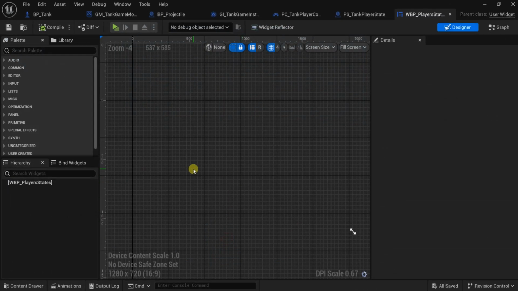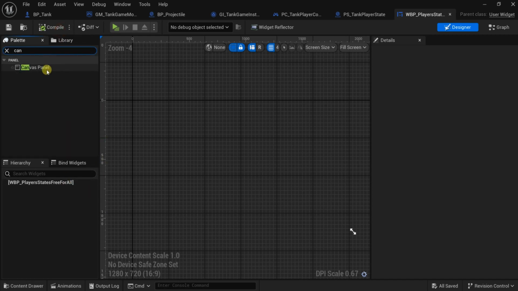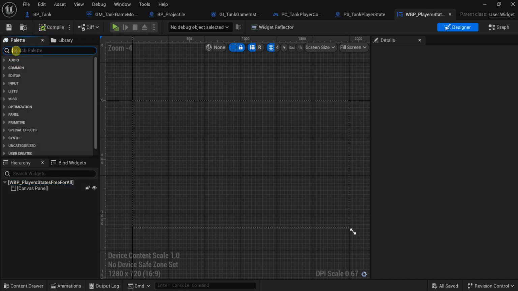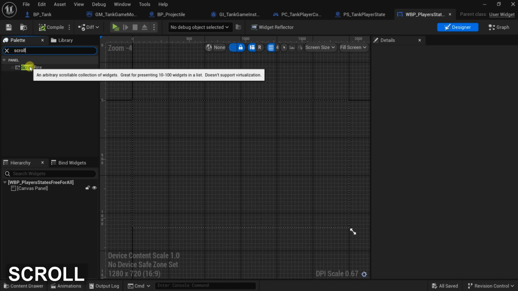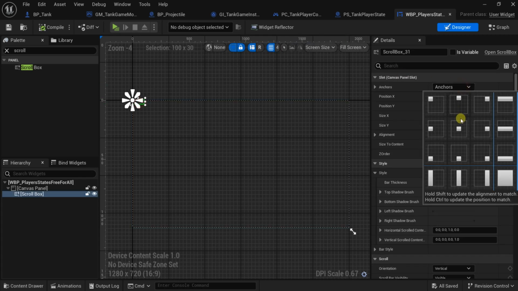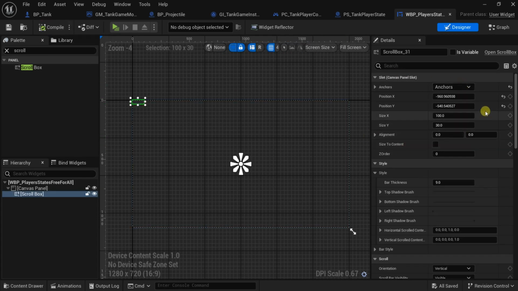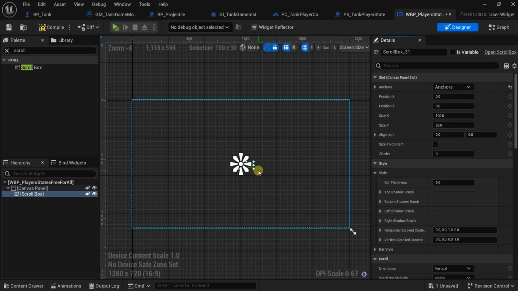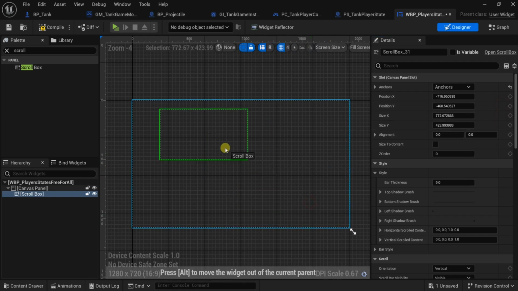Let's open it. Here what we need is a canvas panel with a scroll box in it. So let's look for canvas panel, put it here, and we need a scroll box. And let's resize this scroll box. First let's anchor it to the middle of the screen. Now let's change its location. Now let's change the size.